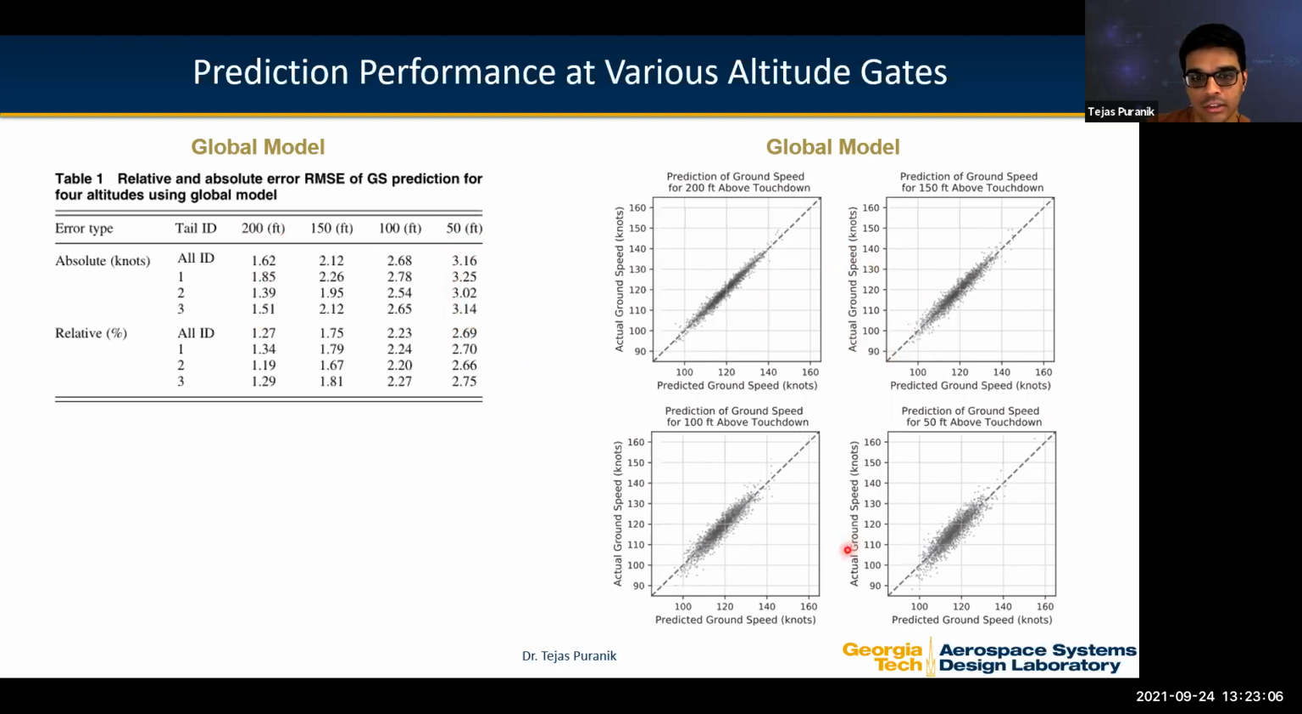The figures on the right also try to capture the same information shown in the table, but through scatter plots. On the x-axis, we have the predicted ground speed, and on the y-axis, we have the actual ground speed.